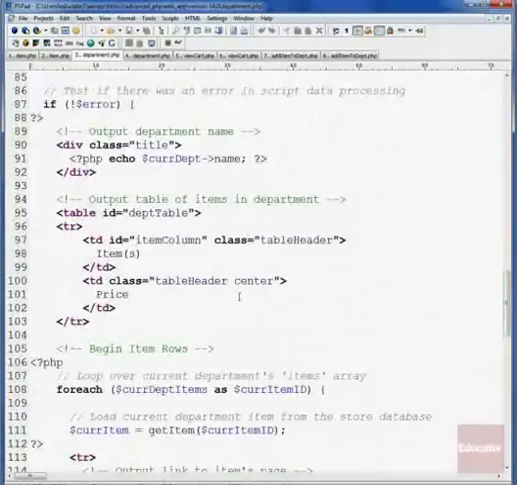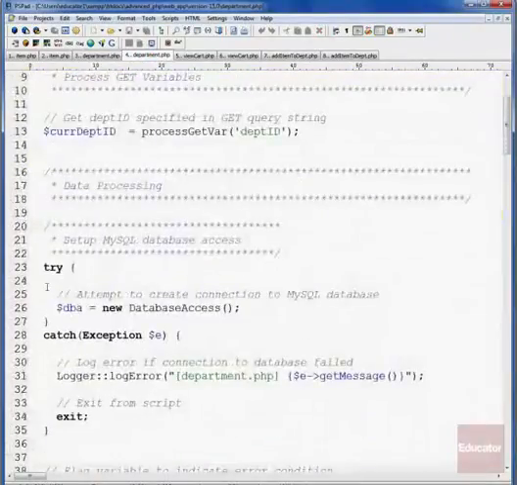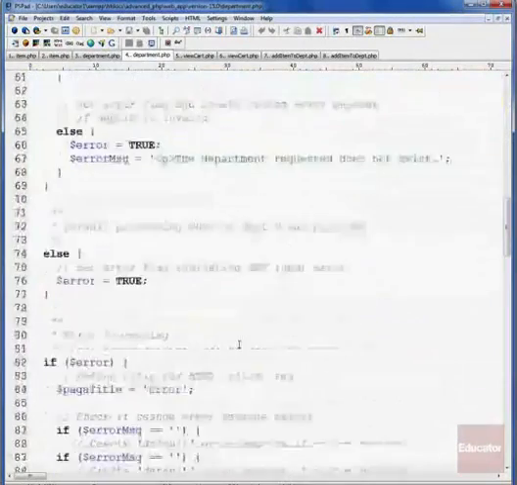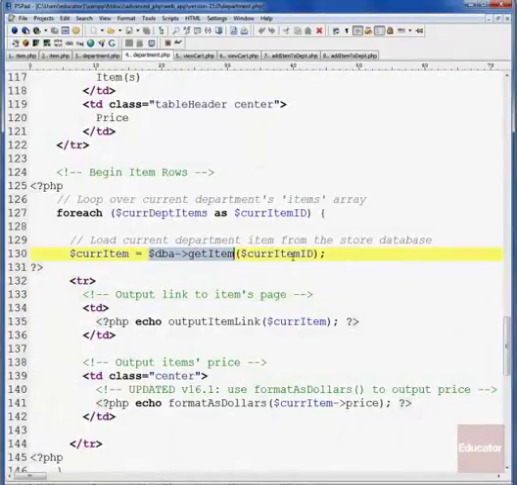when it loads the table of all the items in a particular department, it calls the getItem method on each item in the particular department. Well, in our new version, at the beginning of the file, we create our database access object, and then down in the HTML output section, we make use of that database access object stored in the variable DBA to call the getItem method to now load our item information from the database rather than the text file.